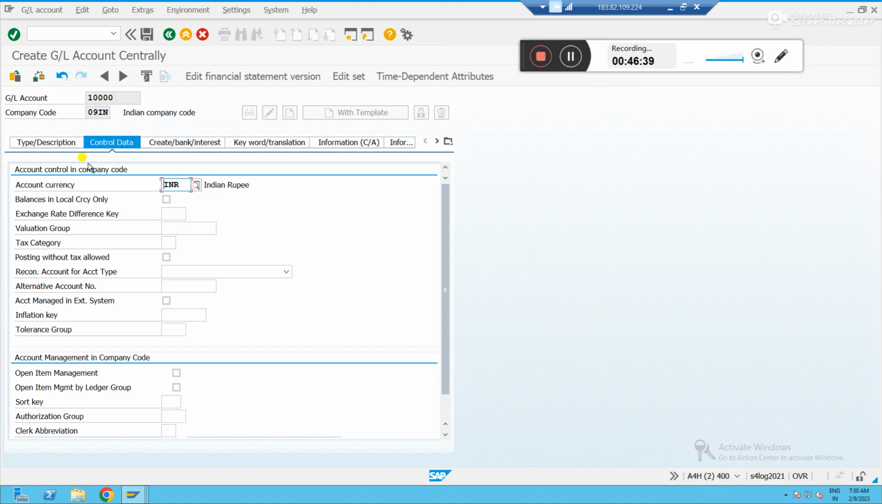If you're creating any GL account in company code 09IN, which is the Indian company code, right? From the Indian company code, the system knows you can use INR currency. It is only populated. Did I give it? No, right? I have not given it. The account currency is populated as INR because it is an Indian company code. If I were creating for a US company code, we would have seen USD here, right? In this field, all other fields we will learn one by one. Now it's not needed. Just go to the next field.